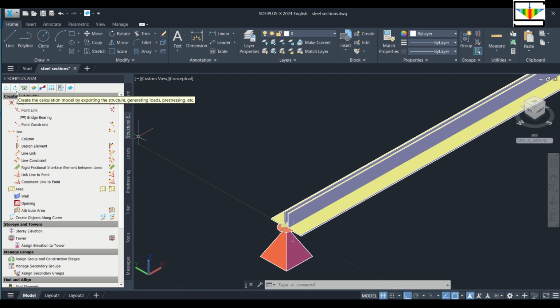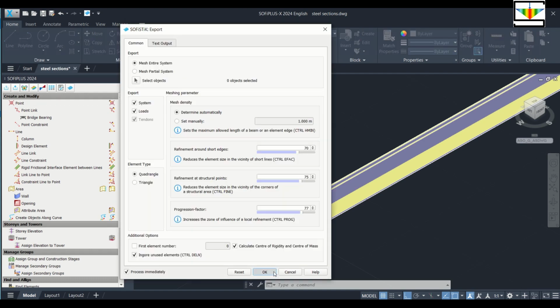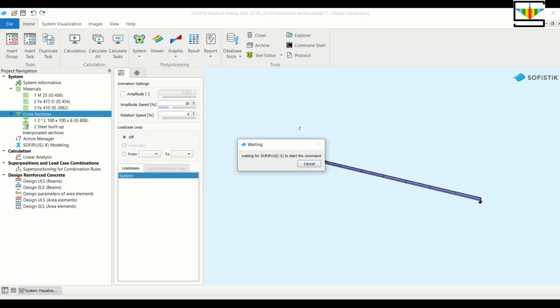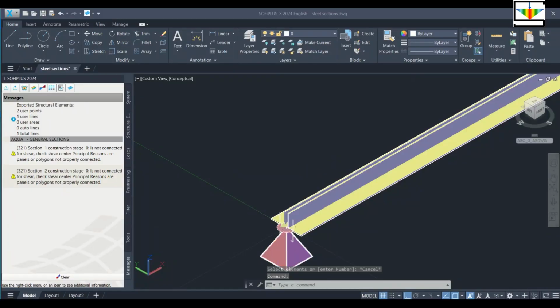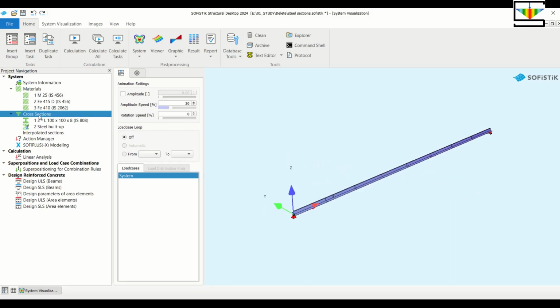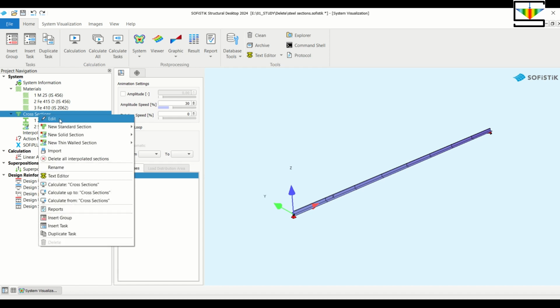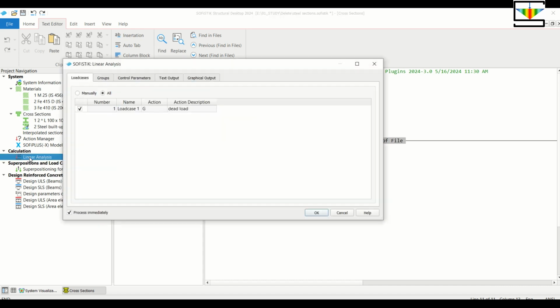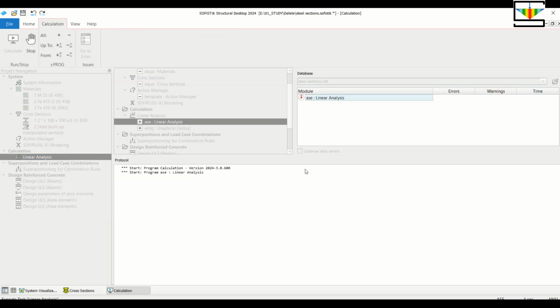Okay, now I'll simply go ahead and export this model to SSD for further analysis. I'll click OK. There will be warnings, the same warning which we had received when we clicked on calculate. Let's go to SSD. Here, if you want to remove the warning, then you can right click on cross sections, go to the text editor and use the command CTRL WARN 321. This will help to turn off the warning. I'm going to perform linear analysis with the self weight of the structure and I'll click OK.